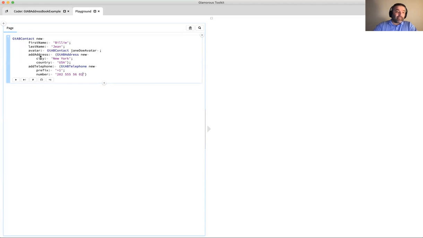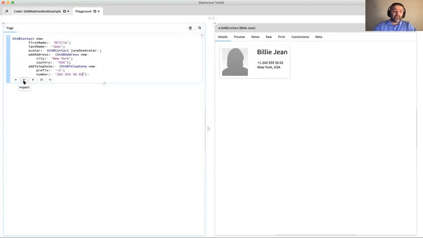So now I learned from that example how I can instantiate an object. So let's quickly check. Indeed, I evaluate this and I get the result. I get a business card here, Billie Jean, the number and the address. And that's great.